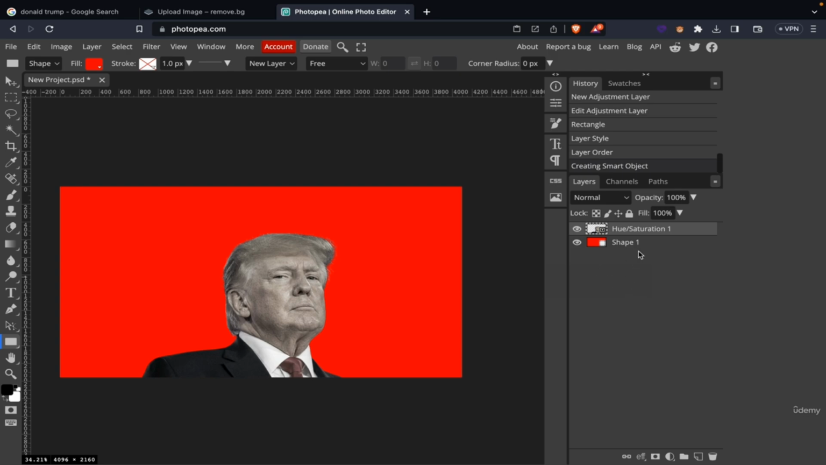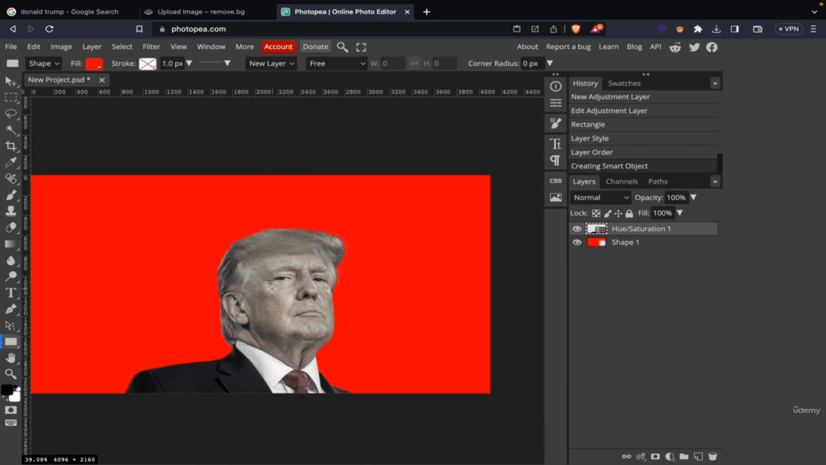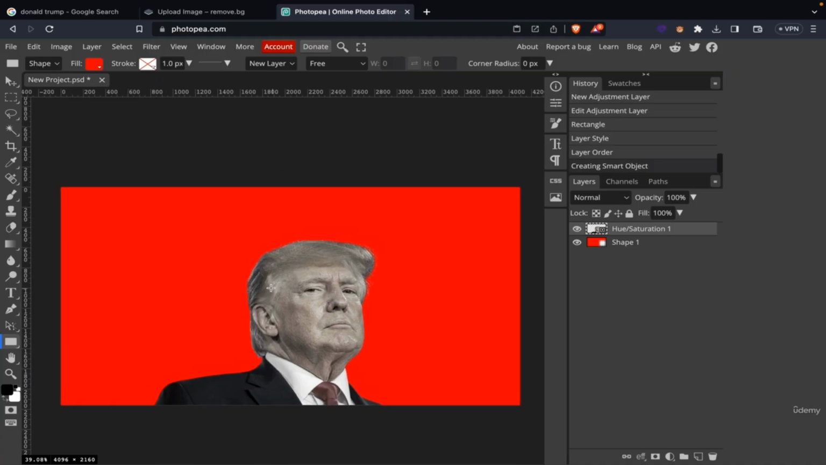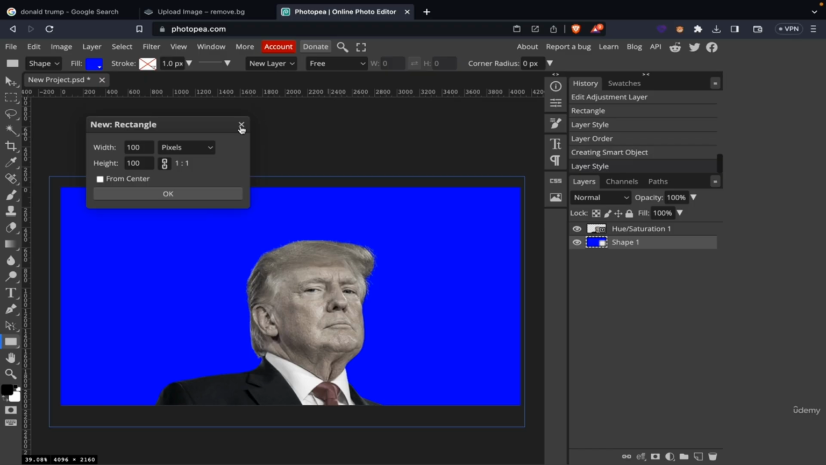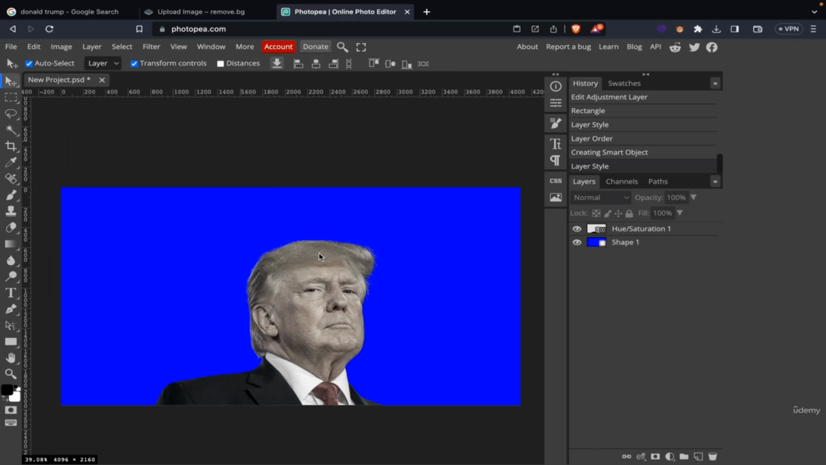So our red color will be seen perfectly, and you can see that it is appealing and very aggressive, and you can change it to whatever color you want, blue, green, anything will be perfectly fine. So this is our whole background removed image with a retro, old and vintage look.